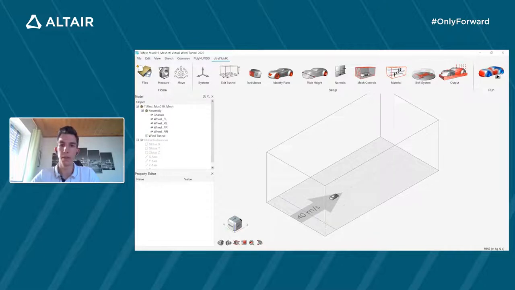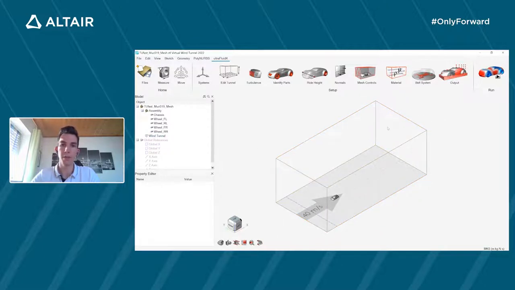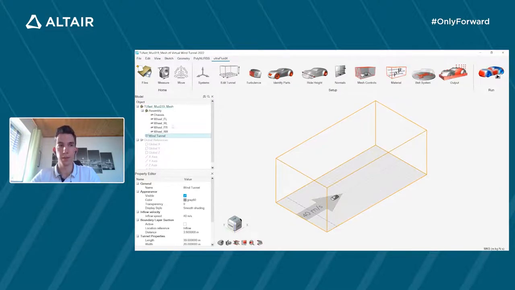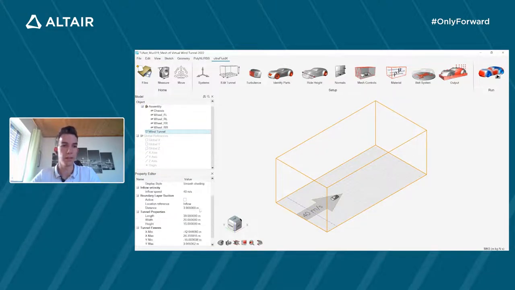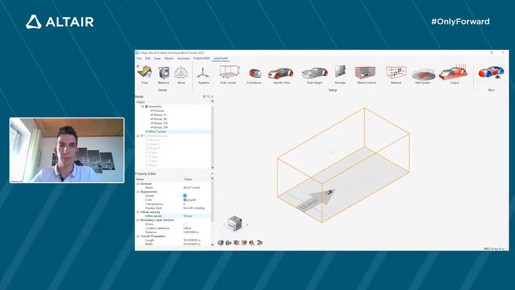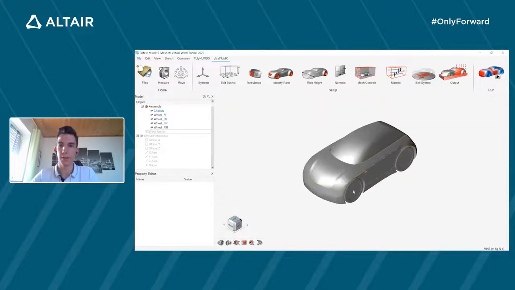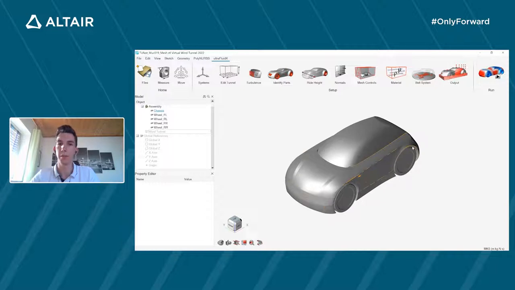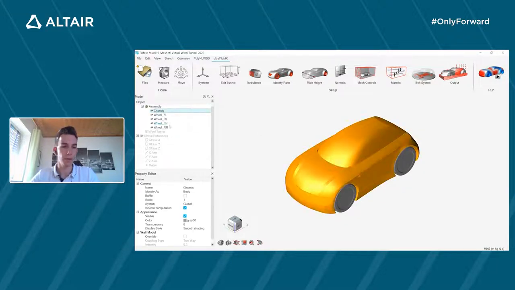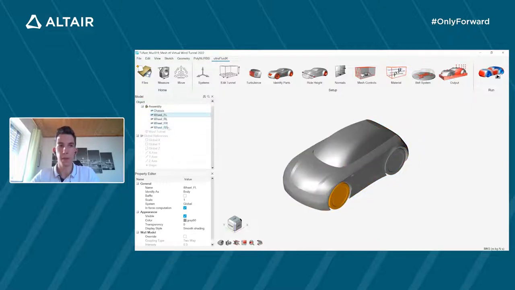Okay, so if you want to change any values that you have set here in the viewport afterwards, you can just click on the object in the Model Browser, and then in the Property Editor, all these properties will be listed. In this case, we can now change the inflow speed to 10 meters per second. Okay, so next, we can now hide the wind tunnel. The next step would be to identify the different parts of the car. As you can see in the Model Browser, this car is split into 5 parts, so chassis and 4 wheels.